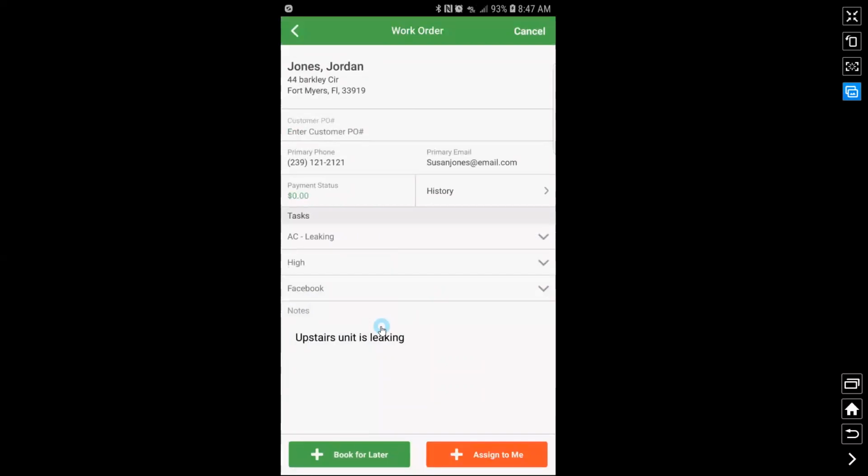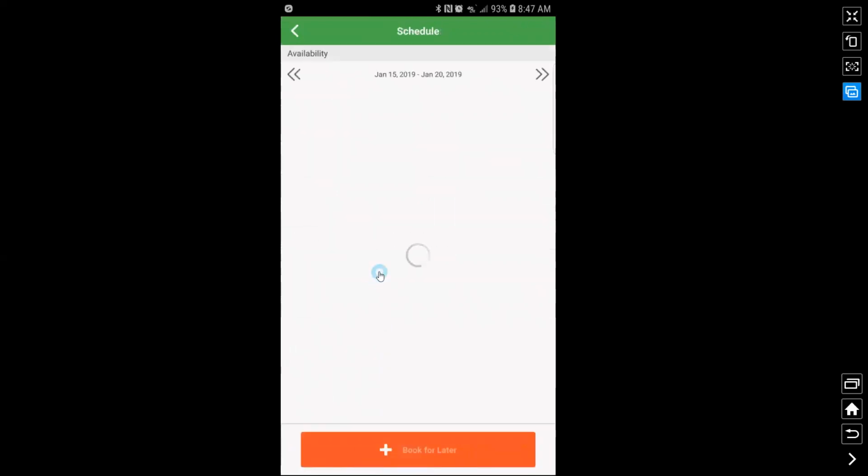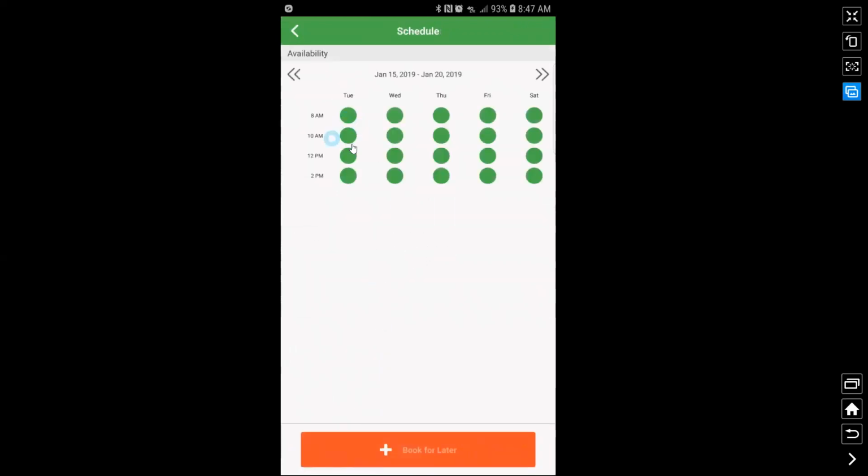And then I've got a couple of options here. I can click book for later. What that's going to do is it's going to go ahead and give me a schedule, and I can select the day and the rough time frame. It'll be a time block that I want to go out there.